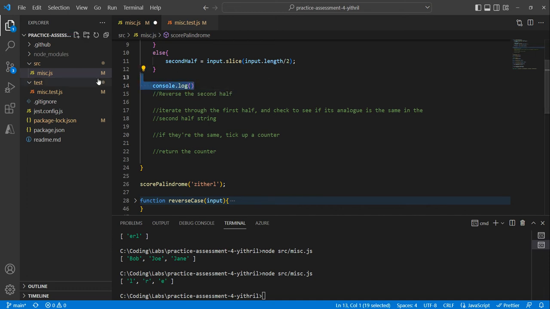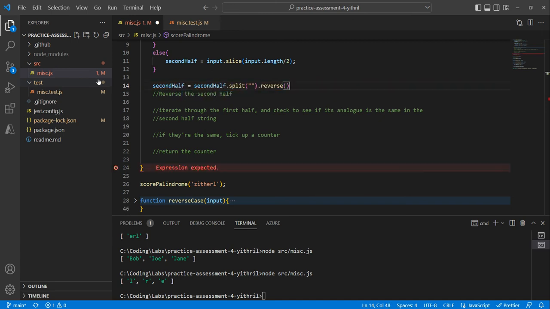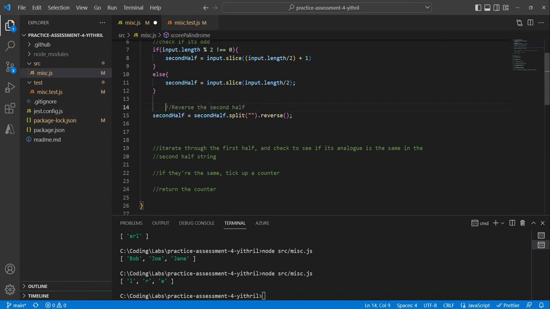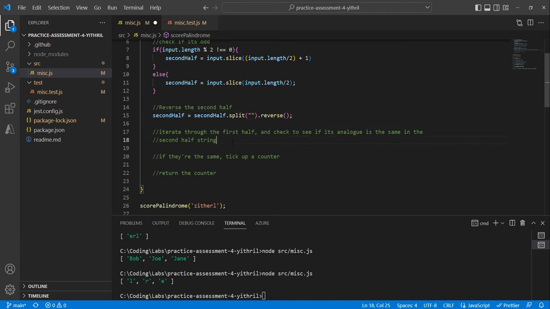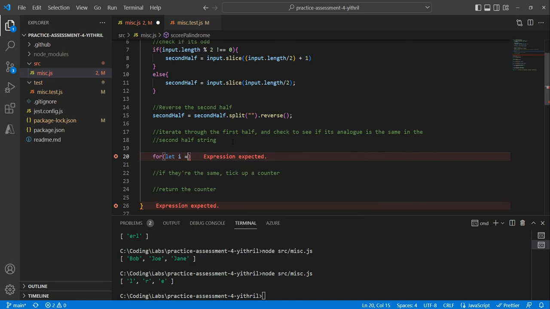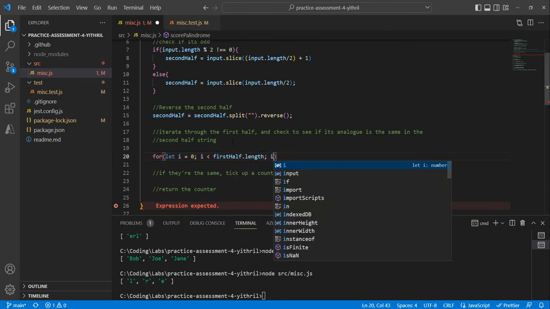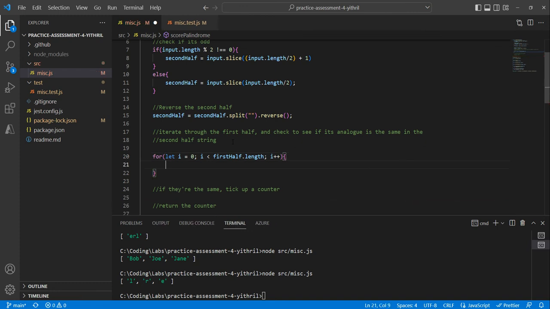All right, and then we can just go ahead and use this. So I'm going to do second half equals. So now I'm going to reverse the second half. I'm going to put my pseudocode above what I'm doing. All right, iterate through the first half. So let's do that. For i equals 0, i is less than, not input.length, first half.length, i plus plus. So we're going to iterate through the first half and then compare it to the second half.